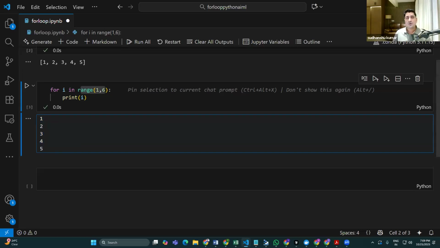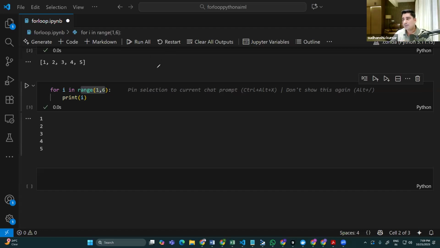Now, if someone asks me to print this kind of pattern, say a star pattern, maybe in this manner: in the first row, we should have one star, then two stars, then three stars, then four stars, and then five stars. If someone is asking me to print this kind of pattern, how will I be able to print it?